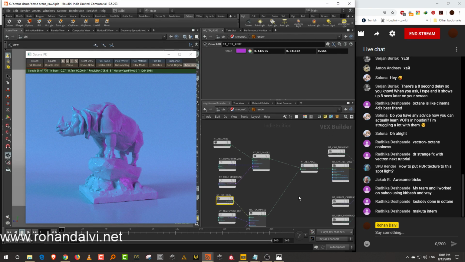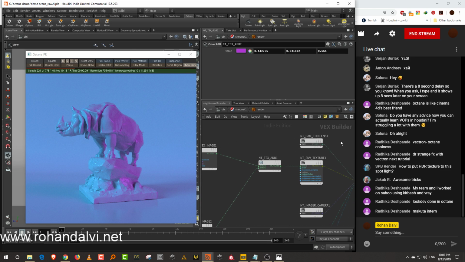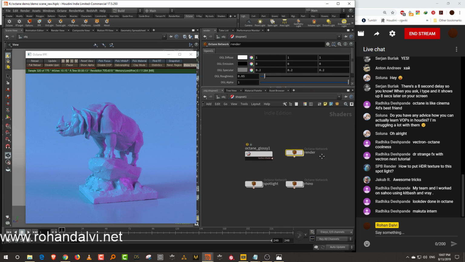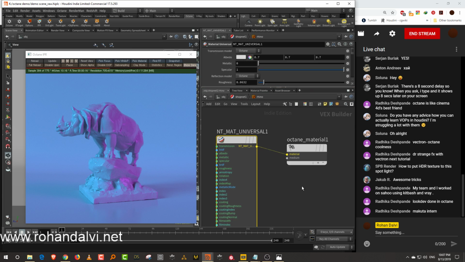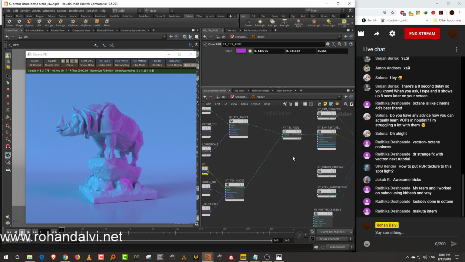So this is how to use HDRs. Okay. Now let's start to set up a basic shader. So if we come into the Rhino, this is a really weird HDR. Hold on a second. I'm going to change this back to something normal.